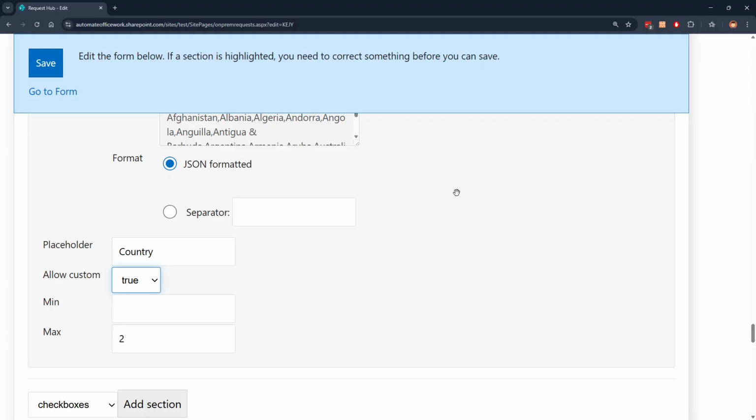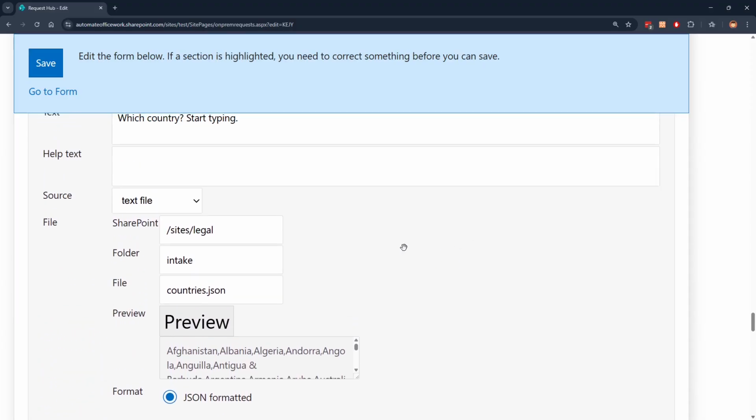So they can type in the name of a new country if they want to, and you can have a minimum and a maximum. The other sources of this data for your list of countries or whatever: you can use an Excel file and you can use a SharePoint list.